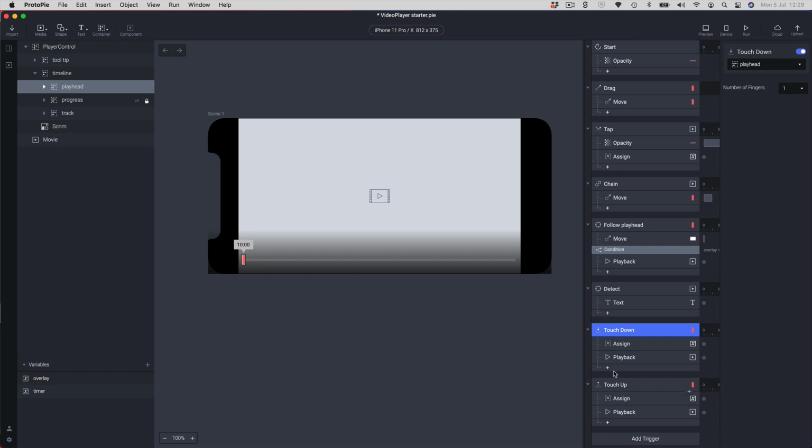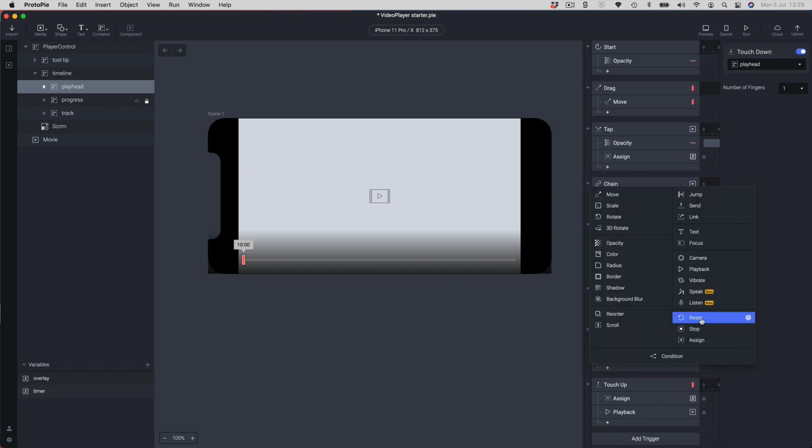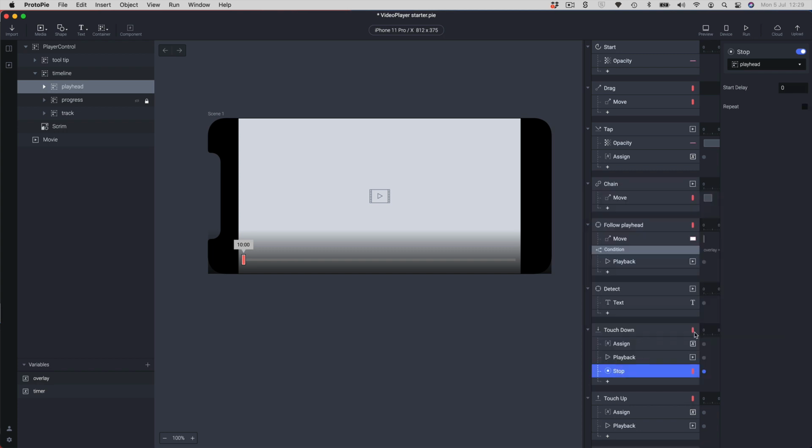Okay, next up we're going to go back to our touchdown trigger, just down here, and we're going to add a stop response here. We're going to target our timer variable. So that's going to basically stop the timer. So when we touch down, the timer will stop.